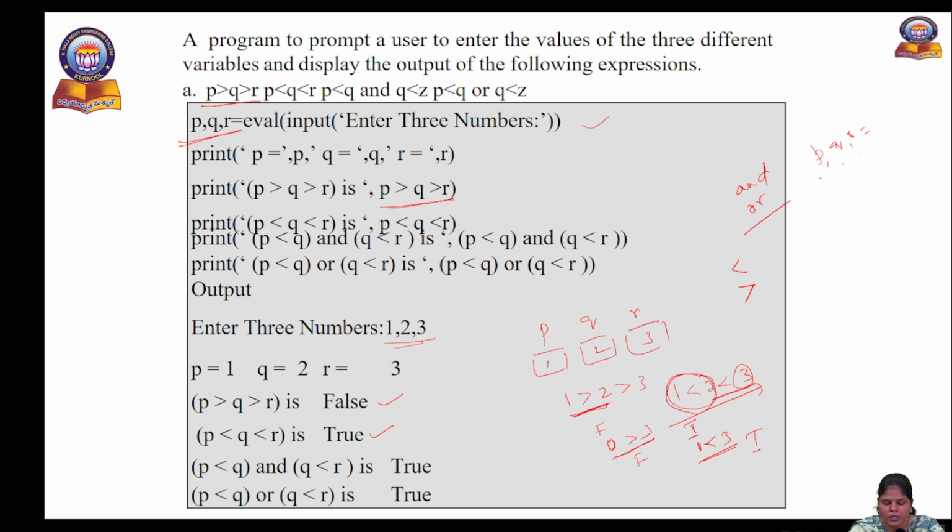Next I am checking with the condition P less than Q and Q less than R. So here P is 1, Q is 2, and the next value is 2 less than 3, right? So 1 less than 2 condition is true. If the first value is true, then I need to check the second value. And 2 less than 3 is also true. True and true is what? True. So the output is true.